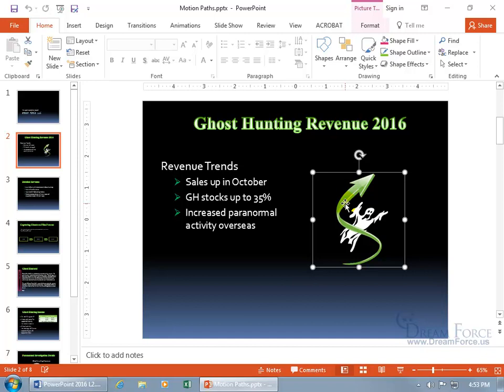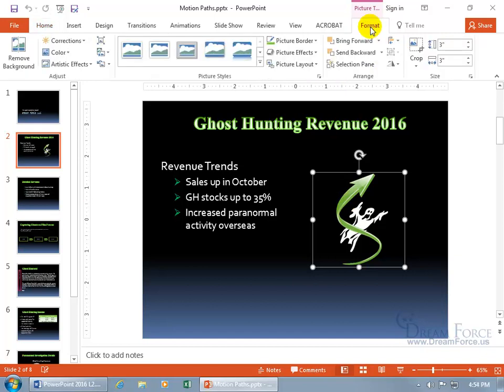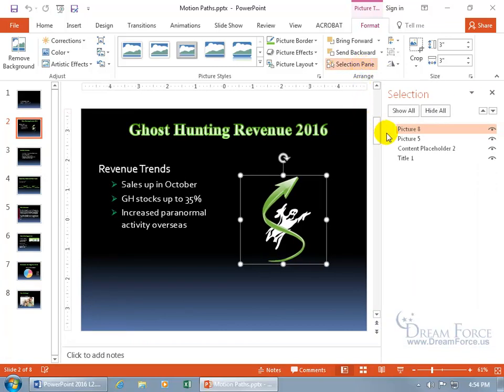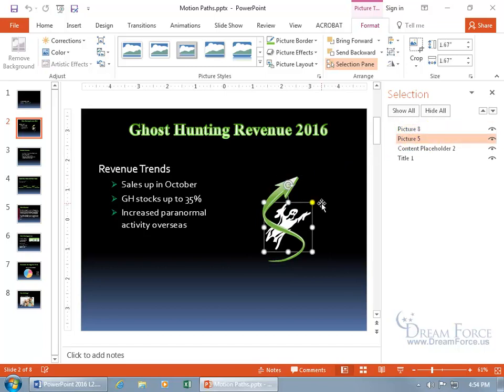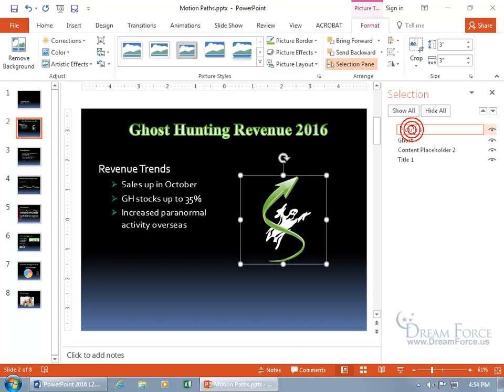And the third option, which is the option that's going to work for me, is to select any object within the slide, then come up here and click on the Format tab, go to the Arrange group, and click on Selection Pane. And there we go. Let's see, Picture 8 is the green arrow, because when I click on Picture 5, that's the ghost. With Picture 5 selected, let me click on it again so I can get the cursor in there, delete the generic name, and call it Ghost, hit Enter.